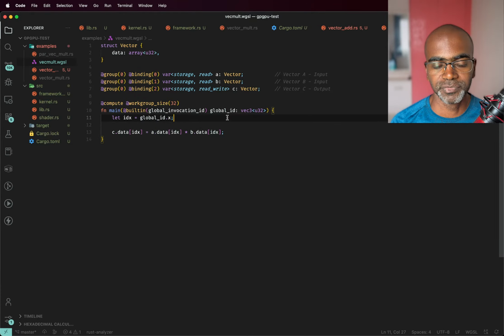And this is what your shader code looks like. It is doing nothing, at least in this. I've just been trying this out. All it does is take one element from vector A, one element from vector B, and multiply them and put that in vector C. Then there's this thing called global ID and all of that, which I will try and show you what's going on over here.